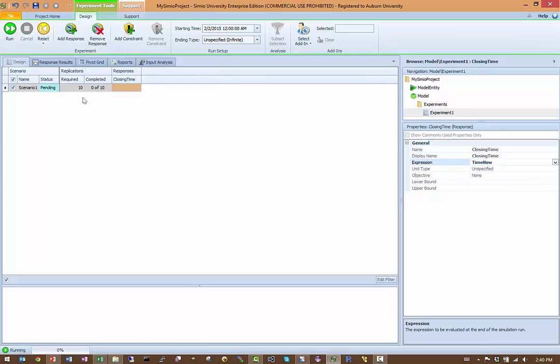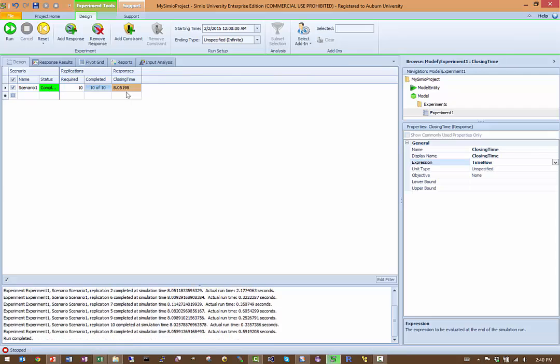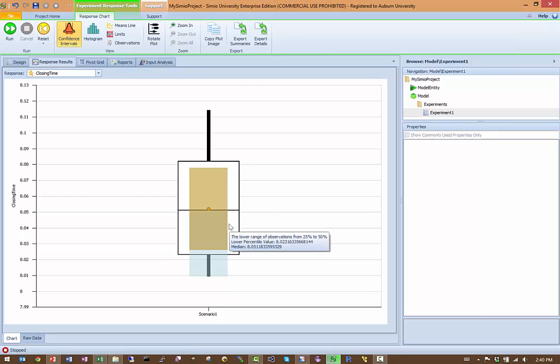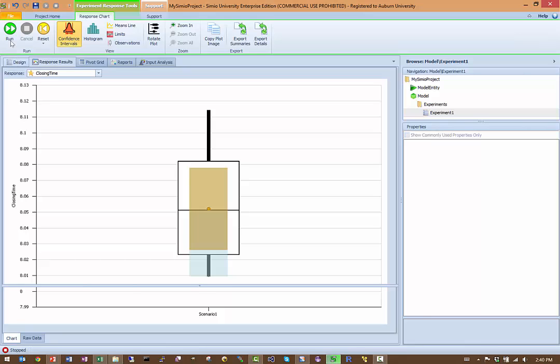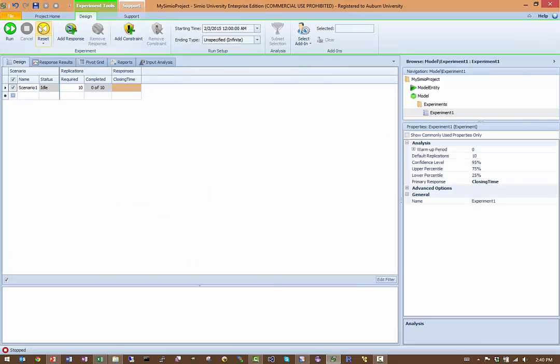And so if I just do a quick run and look at our results, we can see that the average closing time was 8.0598. Of course, I can go and look at my SMORE plot as we normally do, and you can see the variation in the closing times. So that's an interesting little tidbit for this model, where we can shut off arrivals at a given time, but let the system continue to run until there are no more entities in the system.